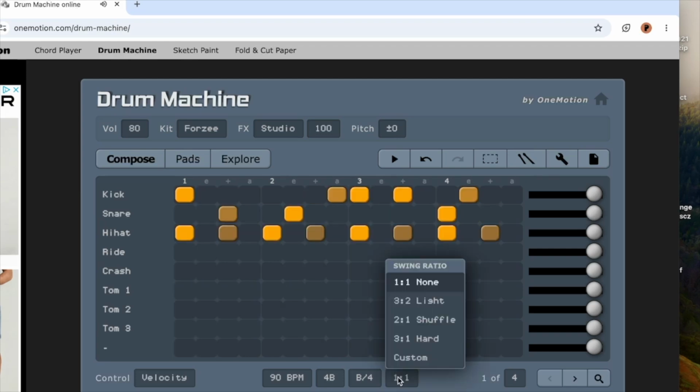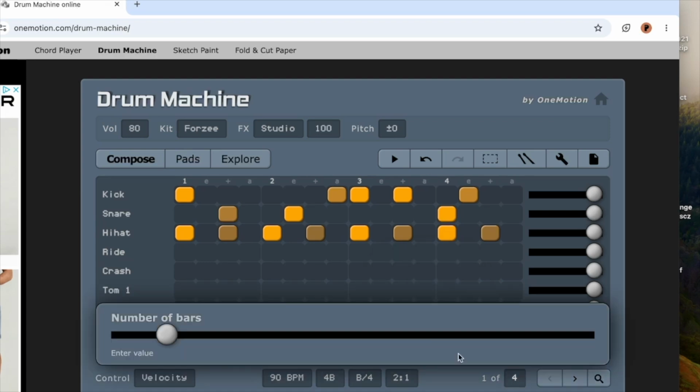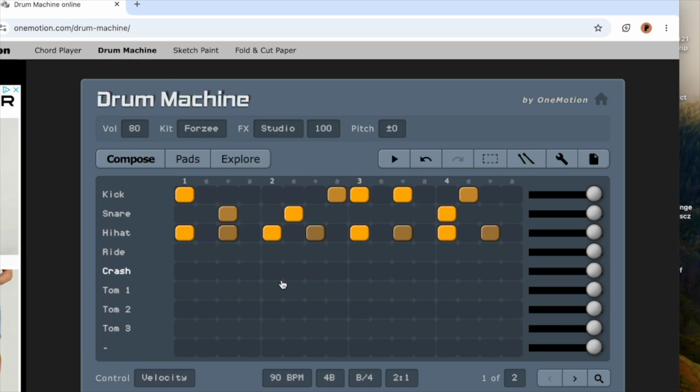There's also the possibility of programming a pattern up to 32 bars. Just drag the fader and it will automatically change the number of bars. If you want to see what's happening or what's programmed in the second measure, you just press the arrows.